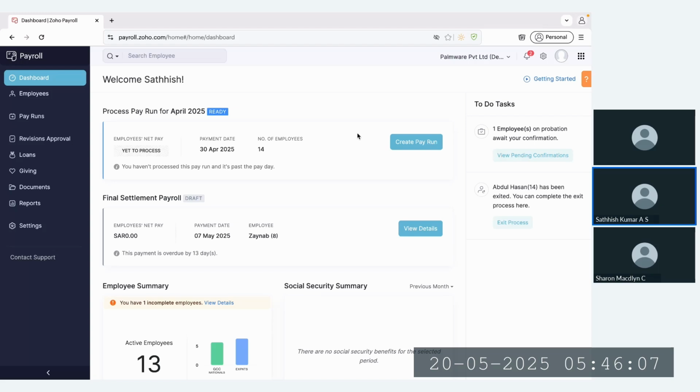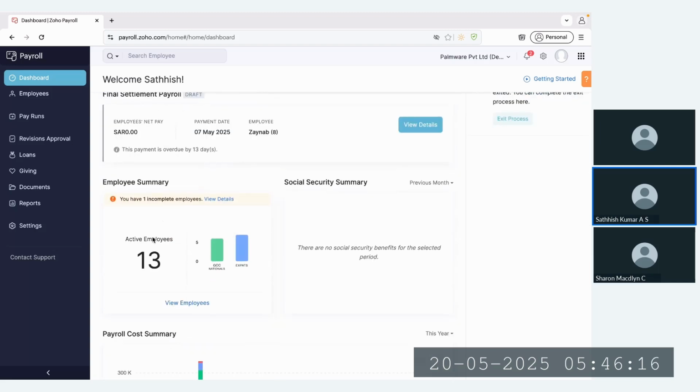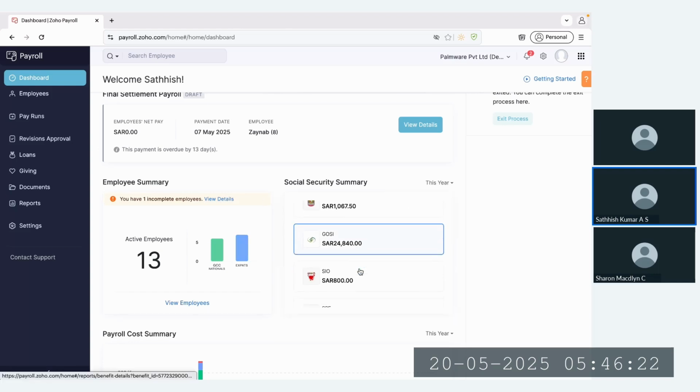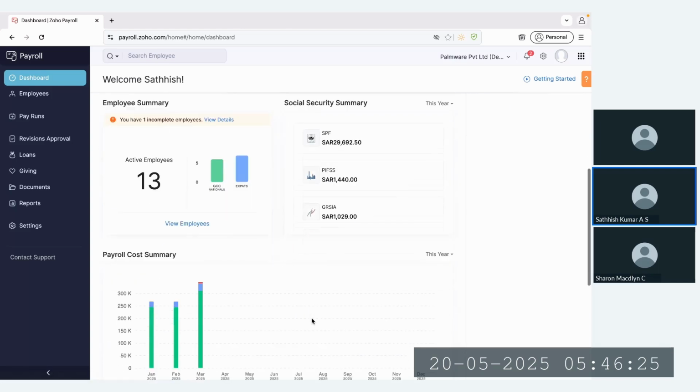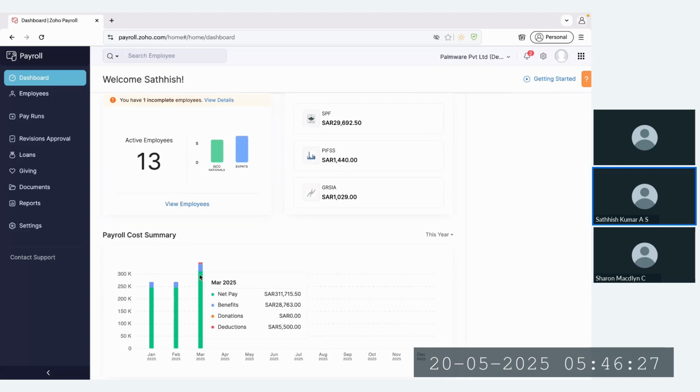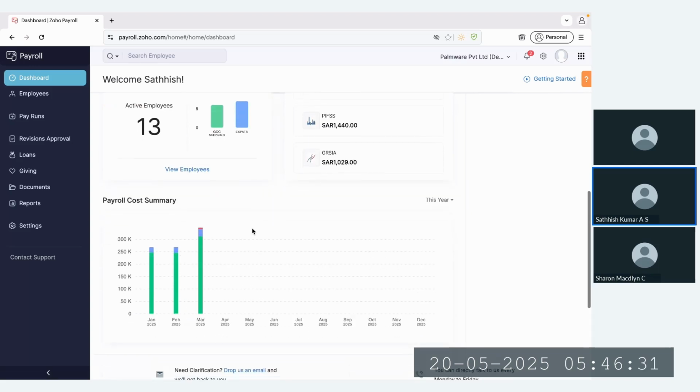In this dashboard section, you get a bird's eye view of your payroll data, like what is the upcoming payroll which needs to be processed in your organization, and what is the employee summary to date, or the split-up of GCC nationals and expats, or the social security summary to date based on the contributions done, and the cost incurred for processing a particular payroll every month. All those things will be listed in this dashboard section for you.